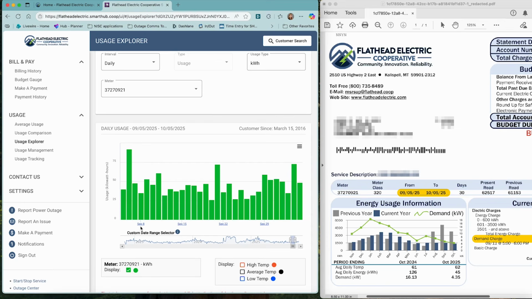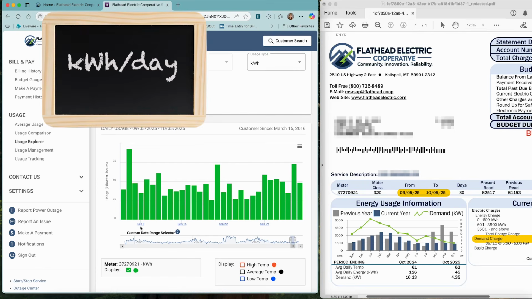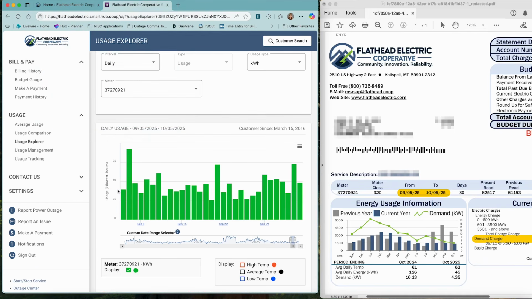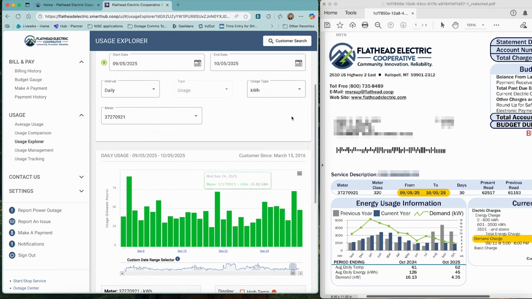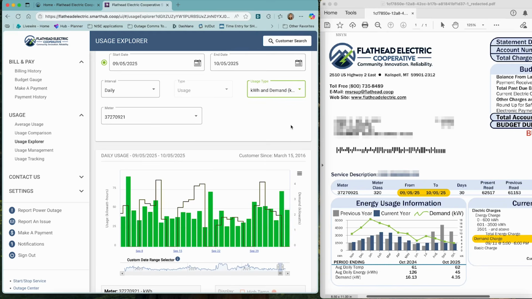So once again, in this view, I'm seeing all of my kilowatt hour usage for each day in the last month's billing cycle. So in essence, this view could be thought of as your total kilowatt hours per day view. But I am not looking for kilowatt hours per day. I'm looking for my highest demand. So how do I see that? Well, if I scroll up here just a little bit, under this drop down here, I can change my usage type from kWh, which is kilowatt hours over time, to demand, which is kW, or it could be kWh and demand. I'm going to choose kilowatt hours and demand.